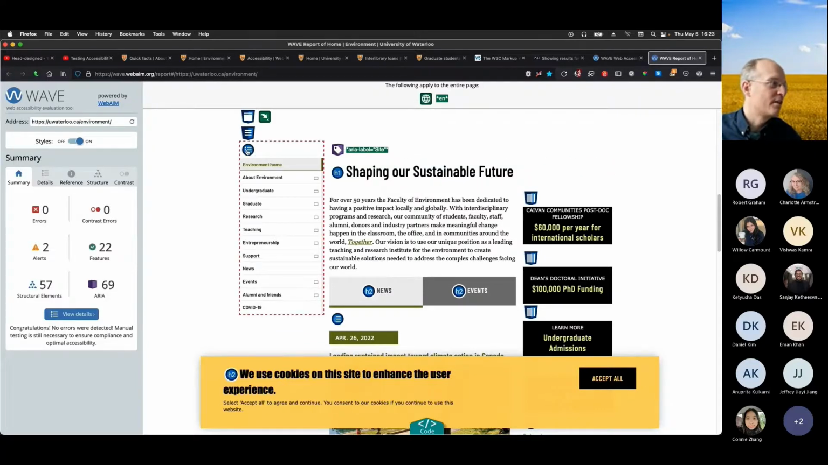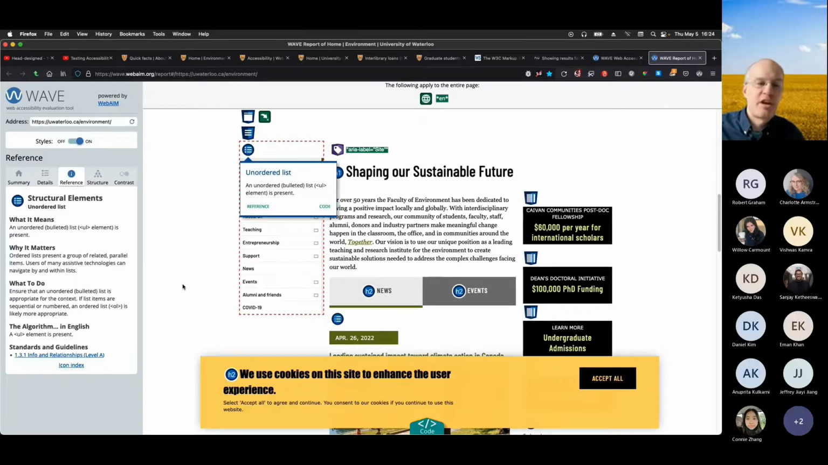Another one over here, you can see I hover over this, and when I click on it, it tells me it's an unordered list. So I ask myself, should this be an unordered list? Yes, absolutely. What we have here is a list of navigation items. That should be a list. I can click on this reference thing and it will explain what it's actually checking for.